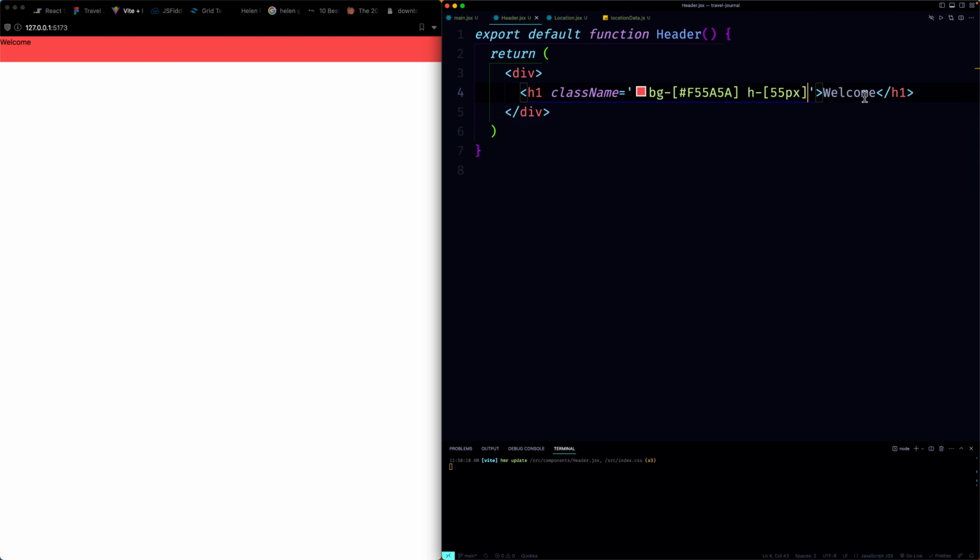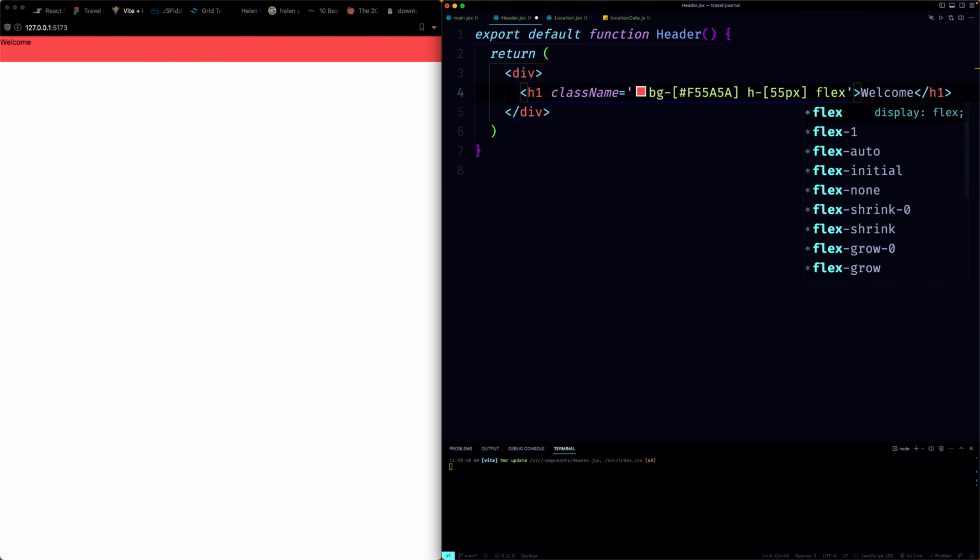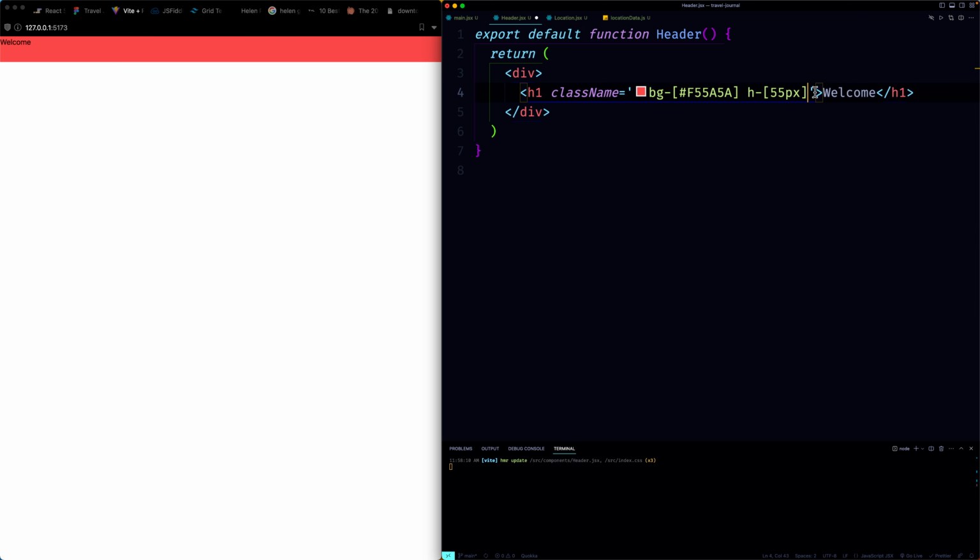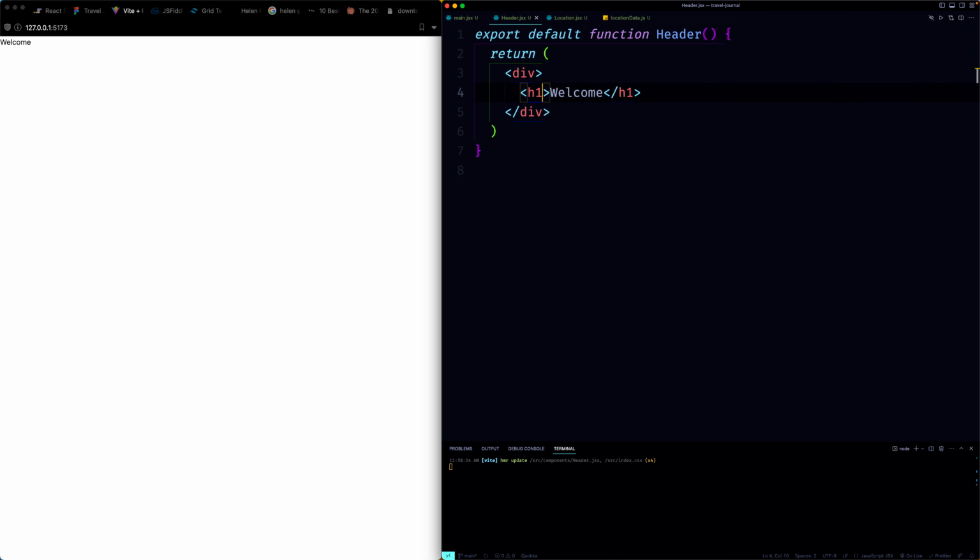And then I think, of course, this is going to be a flex, or actually, we're doing this to the wrong component. I want to do this to my div. So I want to move this up, and then I want to go up here and say class name, and give this my class name. Oops, I accidentally added that in there.